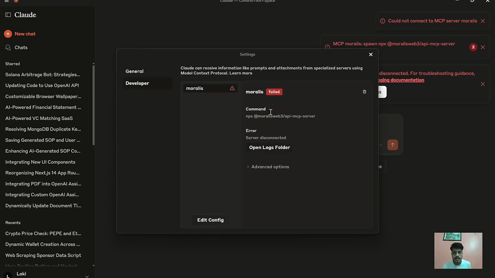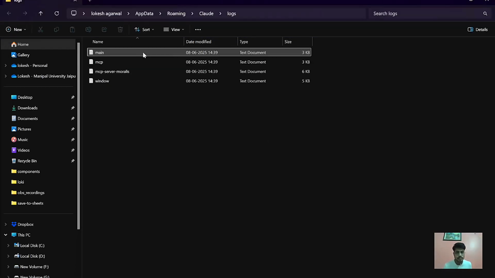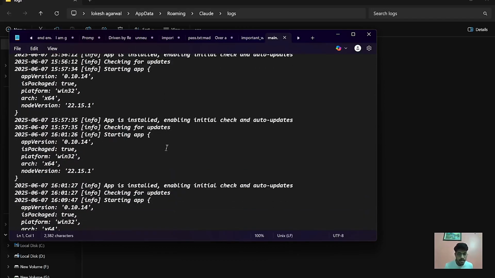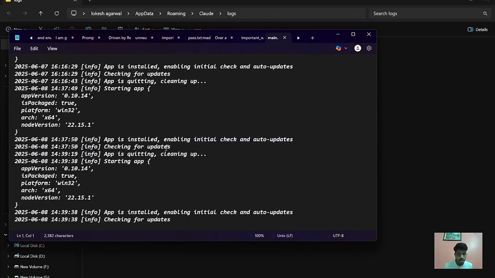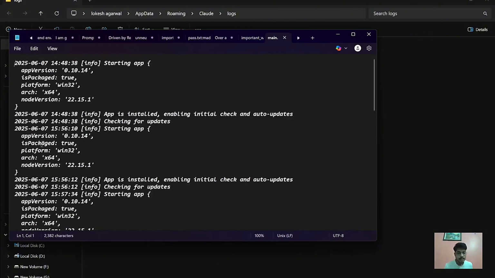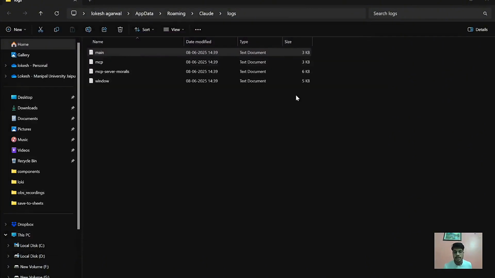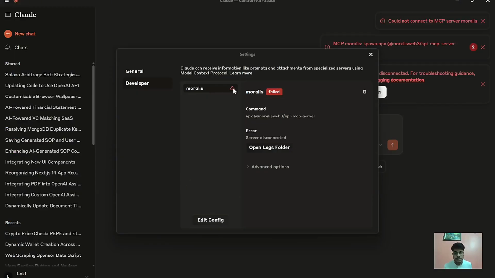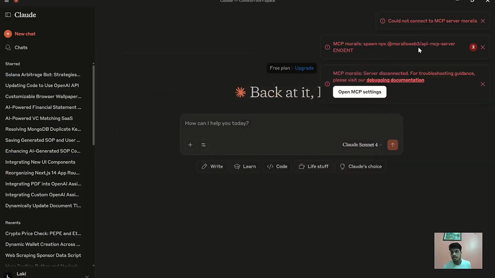Okay, open MCP settings. It still failed. Open logs folder. Main. Let us see what is the issue here. Text document. App is installed. Checking for updates. Starting app. Everything looks fine. It's packaged. Auto update. MCP server Moralis. But still it says that it failed. Command, API, MCP server. And this is the API key.